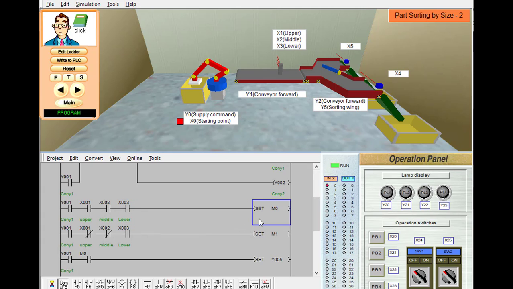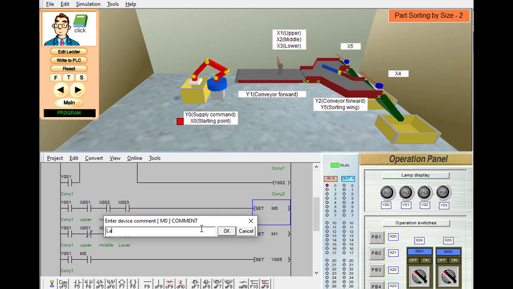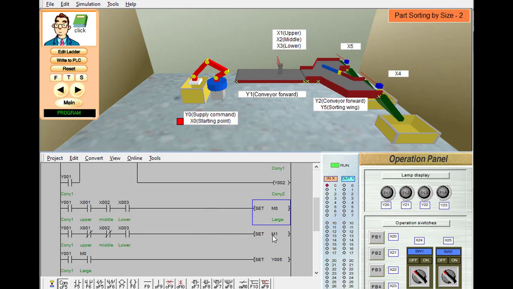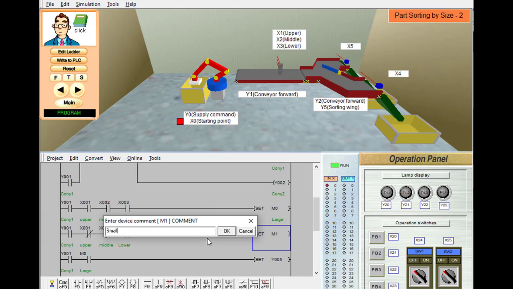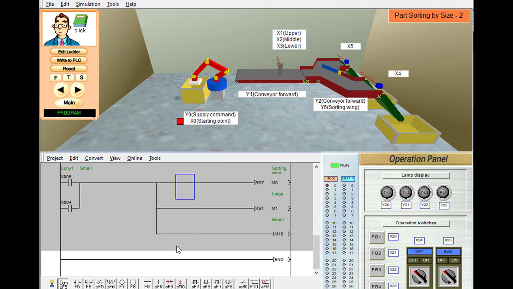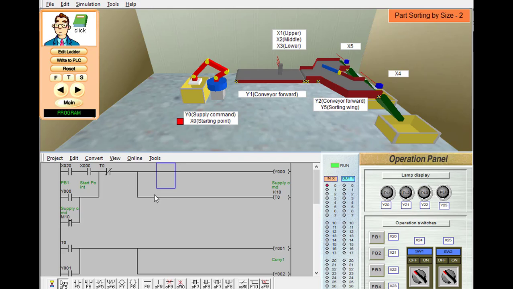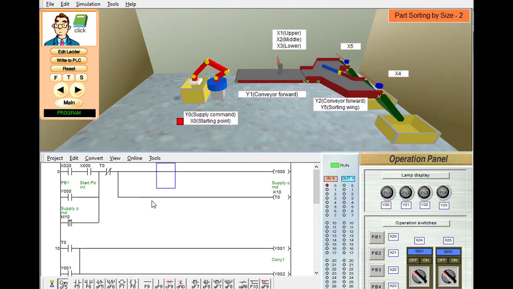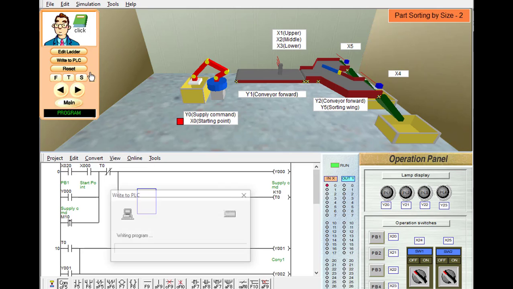Now this M0 bit will tell us large part, M1 is your small part, and Wi-Fi is your sorting swing. Sorry, sorting wing. So X4, X5, these are the sensors at the end point. Okay, now we'll convert this program. I will write this program into the PLC. So to write to PLC, we have to click on the write to PLC button.